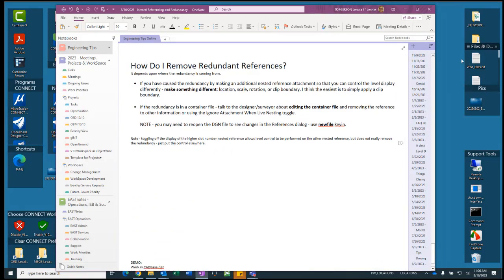It's important, I think, for me to note for you all how to remove the redundant reference, because that's the biggest thing. We see these ditto marks and we don't like them and we just want them to go away because it looks horrible. And then we realize I can't control the dang thing, so why do I even see it? So if you have caused the redundancy yourself by making an additional nested reference attachment, maybe you want to control the level display differently, so you made an additional reference attachment.